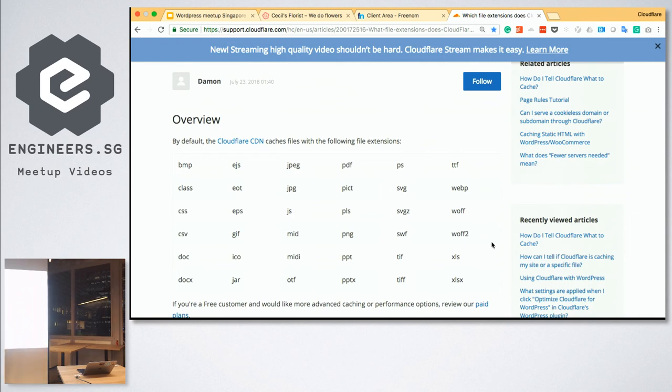For example, JPEG, JS, where is CSS? CSS is here. These are typically things that don't change, and we cache them by default. But one thing to notice is that we don't cache HTML by default. We don't cache HTML.